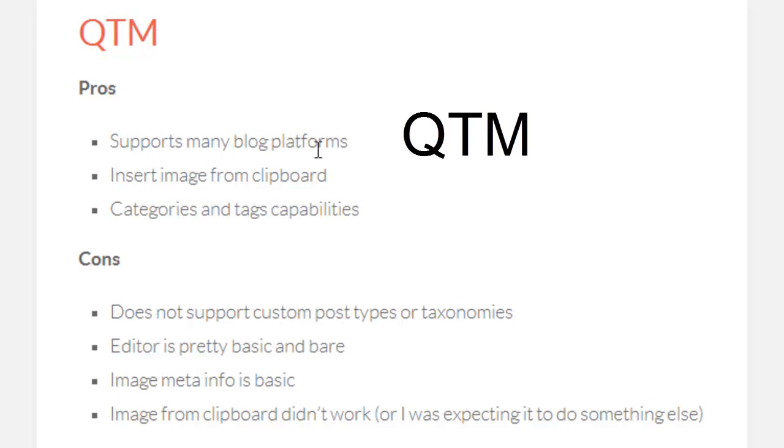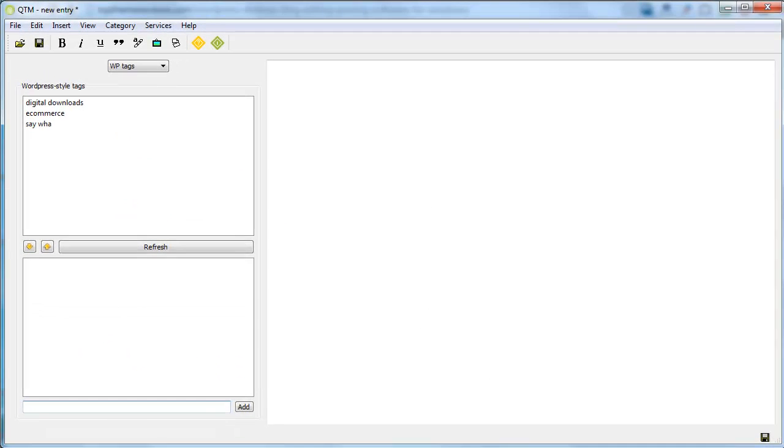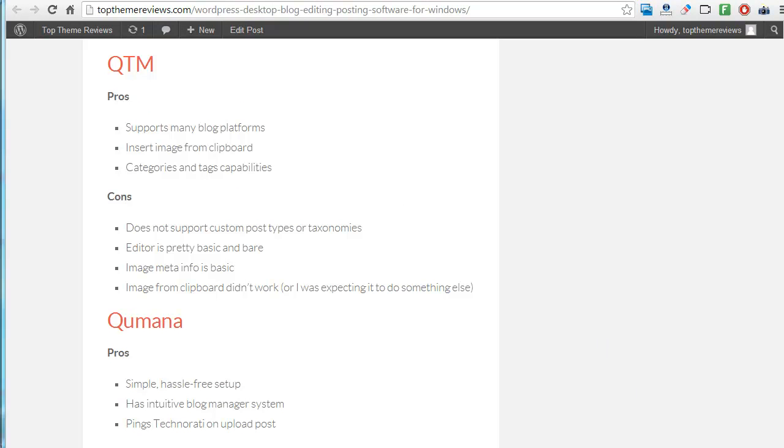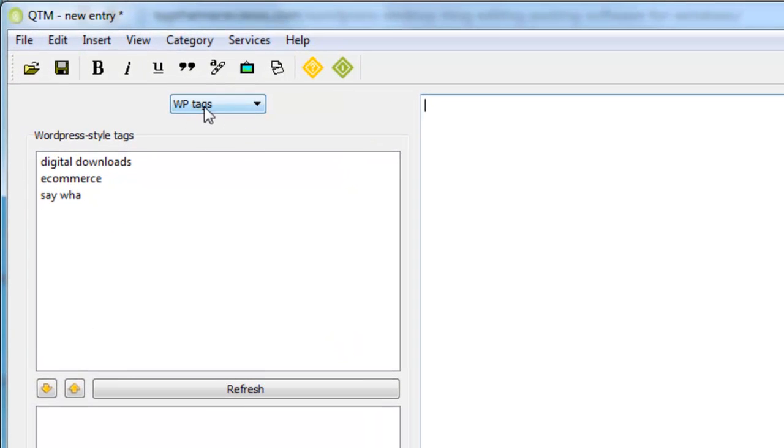Next is QTM. It supports many blog platforms. You can insert an image from clipboard. It supports categories and tags. The thing is, it doesn't support custom post types or taxonomies. The editor is pretty basic and bare. The image meta info is pretty poor, and in my opinion, this overall is not a very good program.